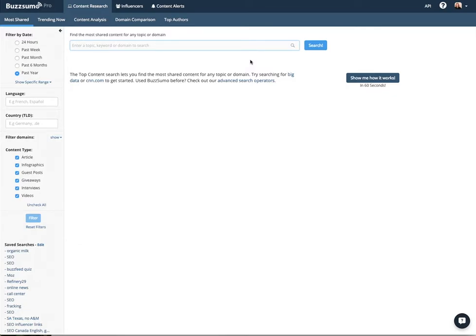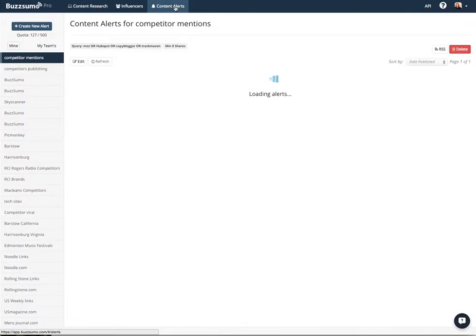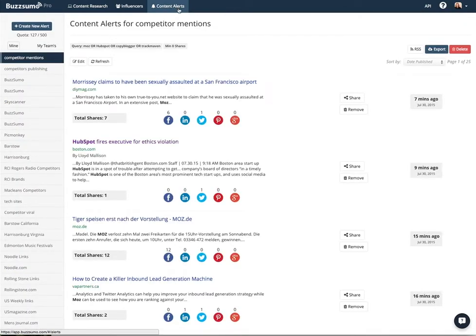Domain alerts are a great way to track shares of all the content that's added to your website, or to track new content that is released from an industry or competitor website. To set a domain alert, select Content Alerts from the navigation bar at the BuzzSumo home screen.